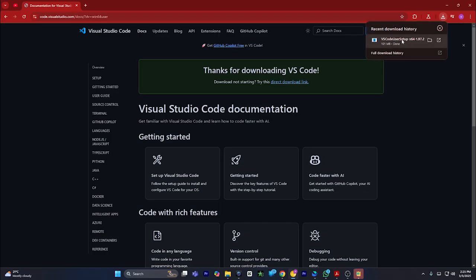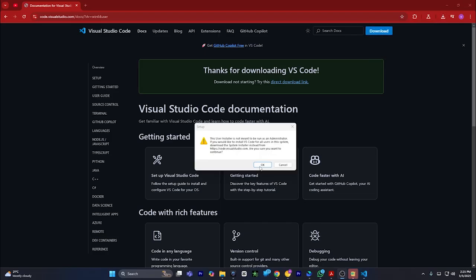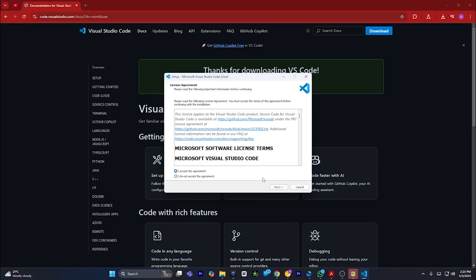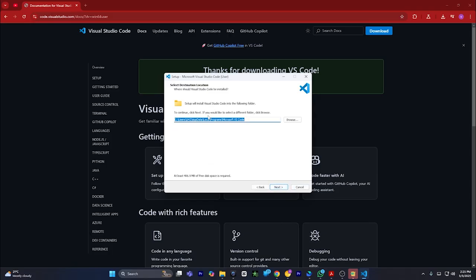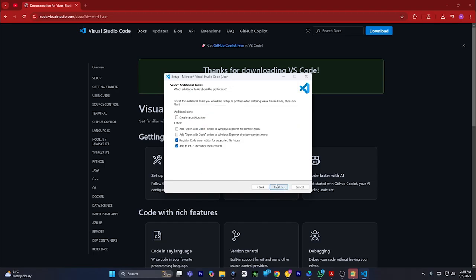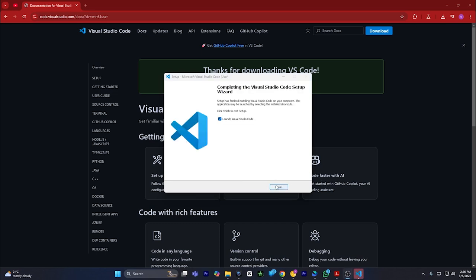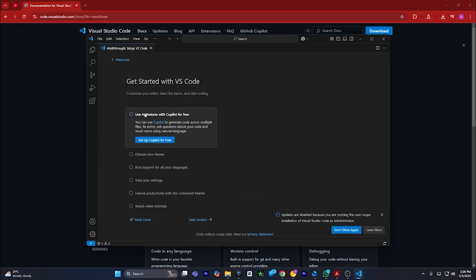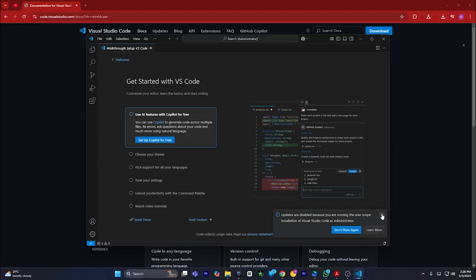What you have to do is open that file, click on OK, accept, and click on Next. Select the folder where you want to download the Visual Studio Code. Click on Next, and Next once again, and click on Install. Once it's installed, you will have to click on Finish. Now it will automatically launch the Visual Studio Code on your computer.